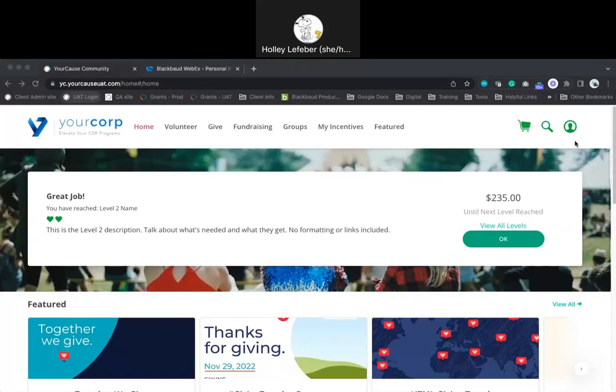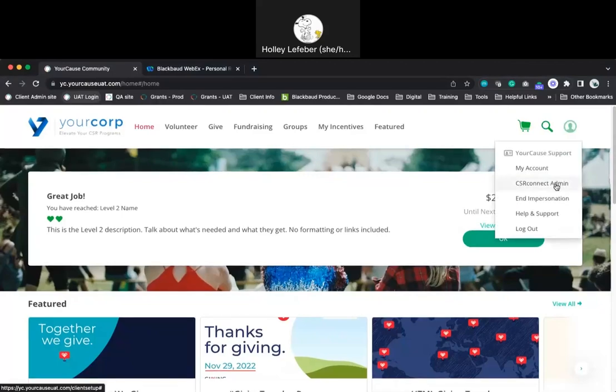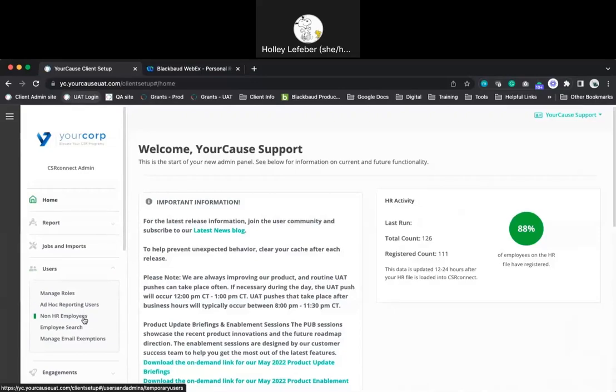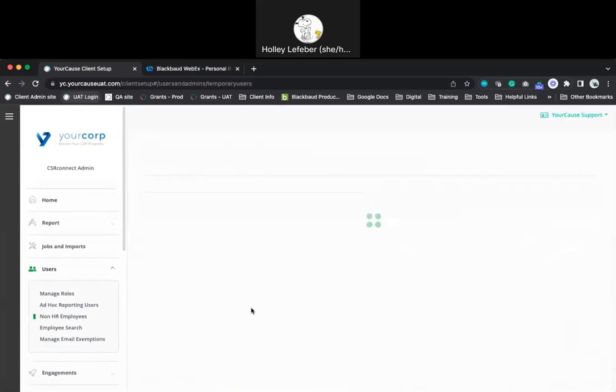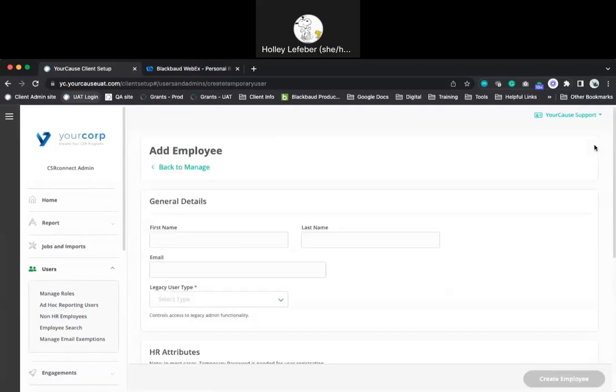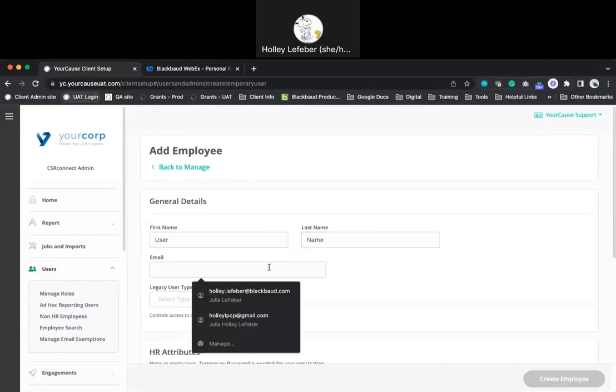To access non-HR employees, hover over the icon on the right and click to access CSRconnect Admin. On the left, go to Users and click the caret. Non-HR employees, and then click Add Employee. You want to enter a username and an employee email.